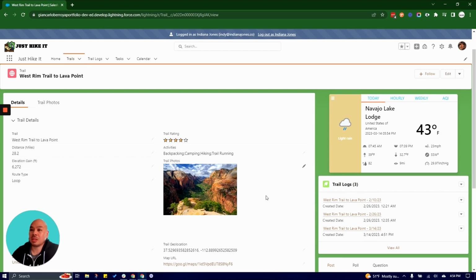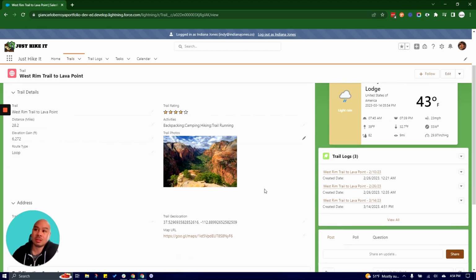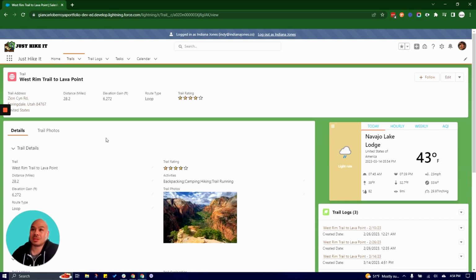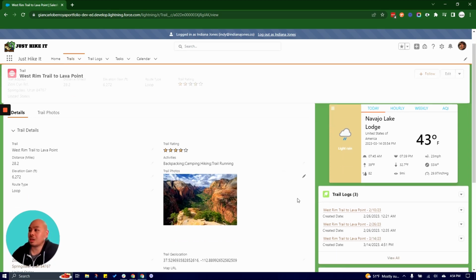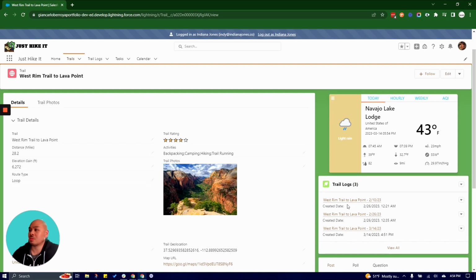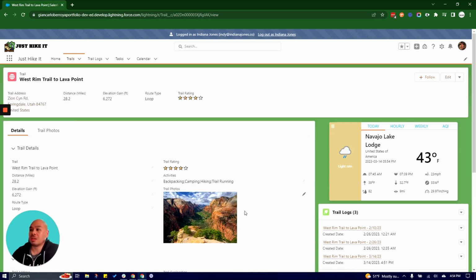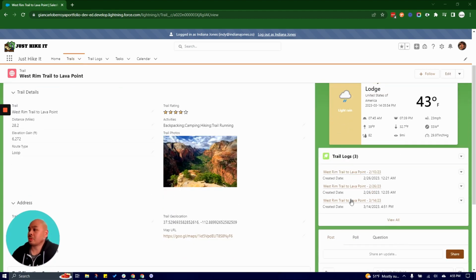So what's happening is there's a hidden field, trail score, on this trail object, and it's actually a roll-up summary. So it's taking the averages of the trail ratings from the trail logs here, and it's generating that number, and then it's just showing the average here of the trail rating. So that's a roll-up summary that was put in. All right, so going back to the trail log that we created.